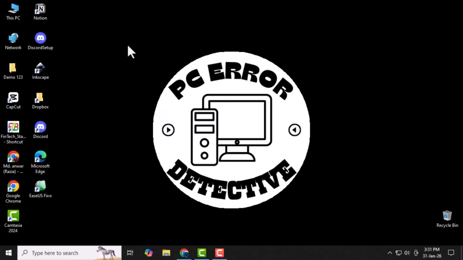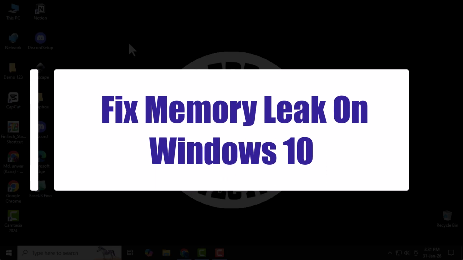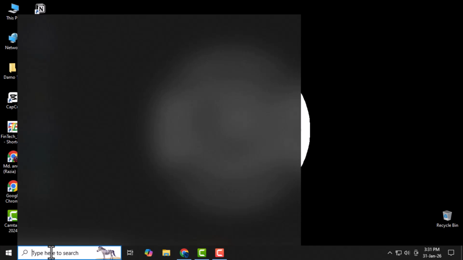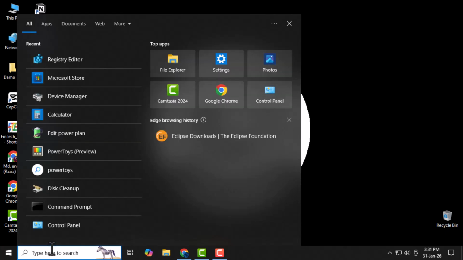In this video, we'll show you how to fix memory leak on Windows 10 by making a simple change in the system registry to reduce unnecessary memory usage. Step 1. Click on the search box located on the taskbar. This allows you to quickly find system tools and settings without opening multiple menus.